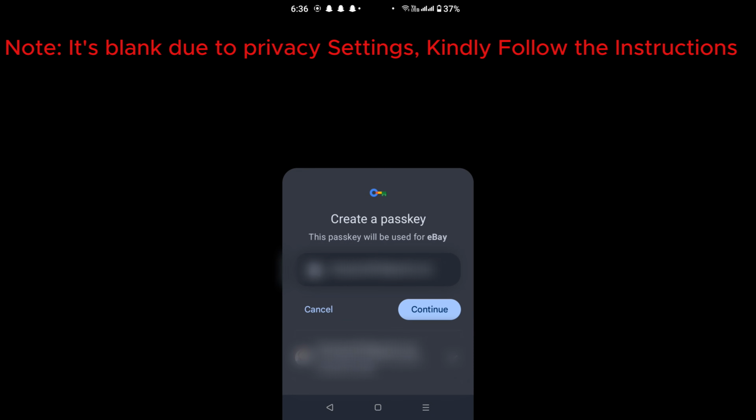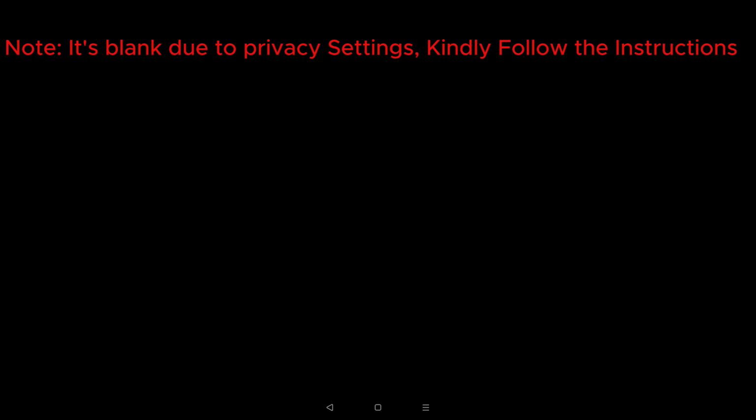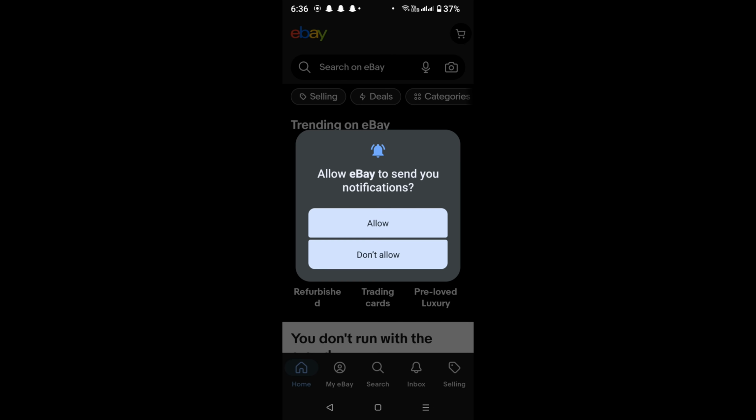Now you will be asked to create a passkey. Tap on continue. Here I am using my biometric, that is my fingerprint. Now tap on got it. Once confirmed, tap on got it. Now allow the notification. Tap on allow.